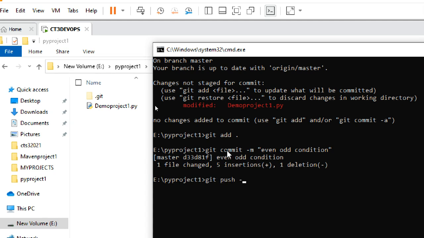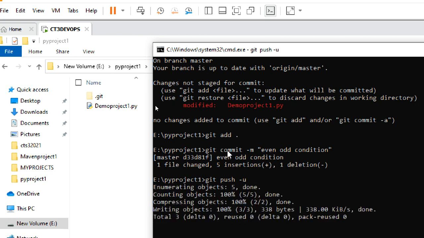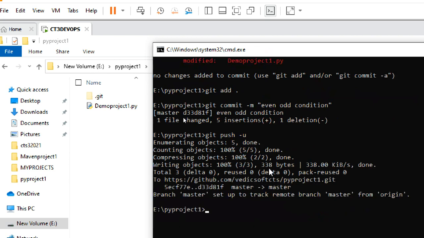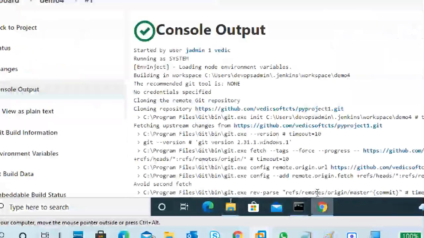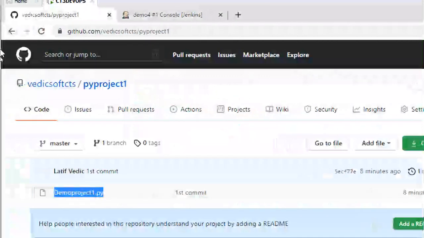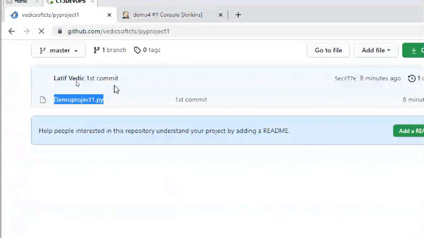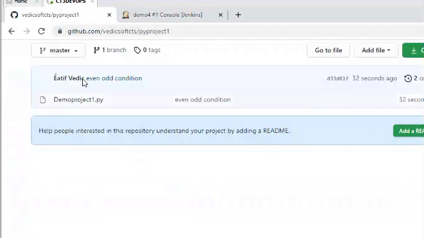Next one is git push. Remote add is not required. Why? Because it is already added before. So now it is not required. Just push. Okay, push is going smoothly. Completed. Then go to your GitHub, refresh. So the first commit is there. Now the second commit. Okay, so this is the second one.